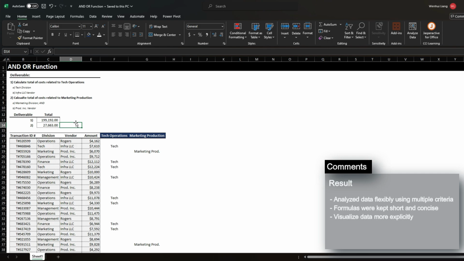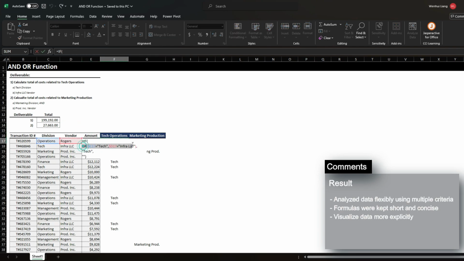Now, if you were to do this without using the AND and OR function, it would be much more difficult as you would have to use a nested IF and keep track of exactly what the functions are doing in each step. However, by using the AND and OR function, you're able to clearly specify your conditions and the combinations in a very clear and easy to understand manner.